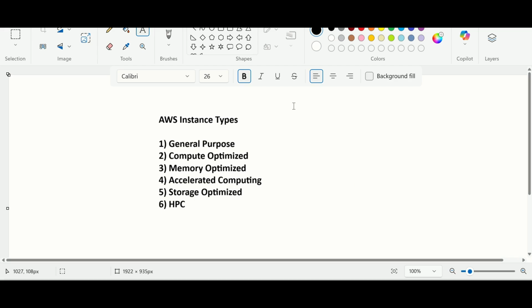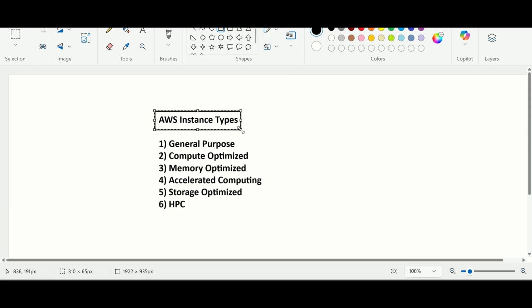So this is another important topic in the AWS Cloud series, AWS instance types. There are multiple instance types here. You can check here: general purpose, compute optimized, memory optimized, accelerated computing, storage optimized, and HPC, high performance computing. Don't worry, I'll explain the difference between them in the later part of the video. Till then, let me show you what I'm trying to say.